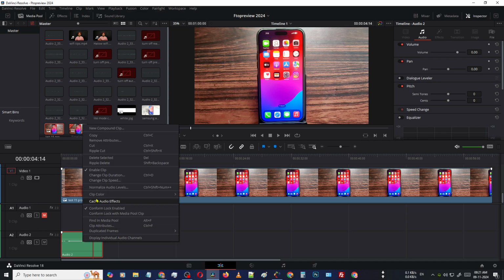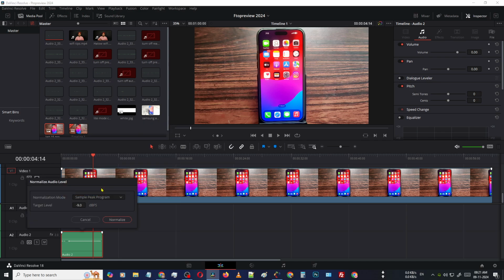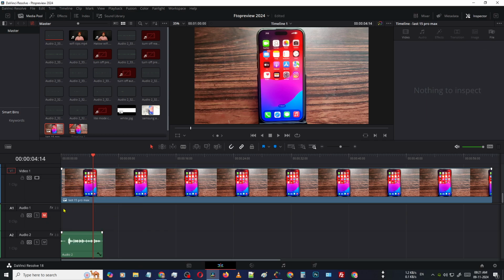Right click, then click on normalize audio levels. Okay, then it automatically selects this one, sample peak program. Then click normalize. Now play this. Test video. Hello, this is test video.